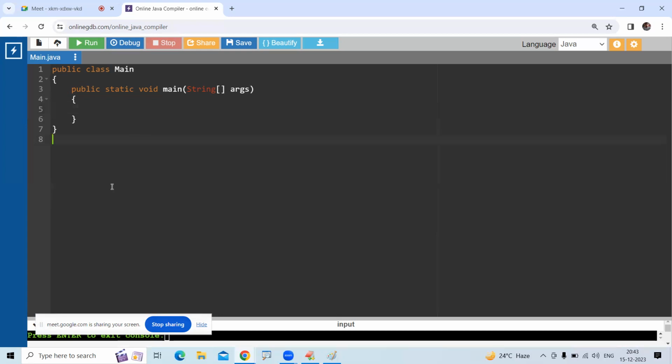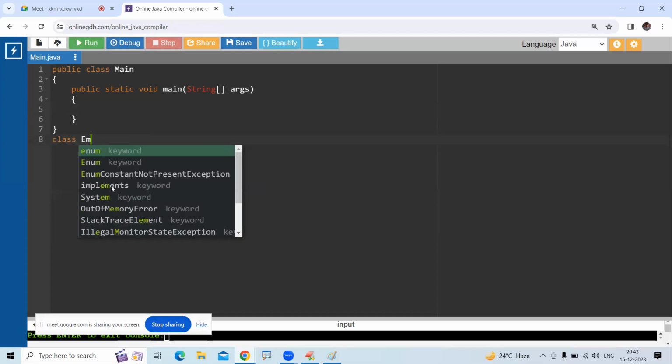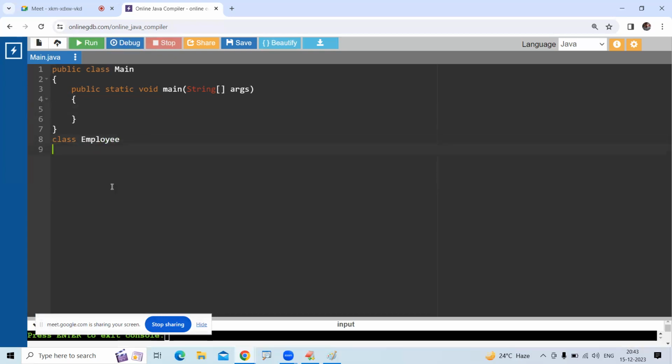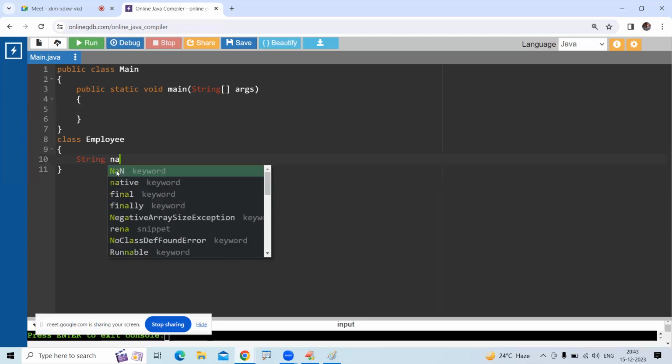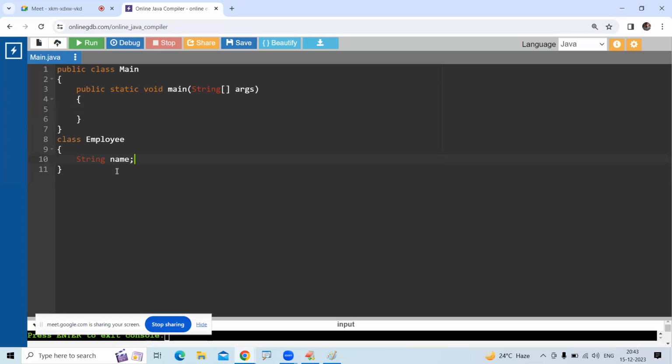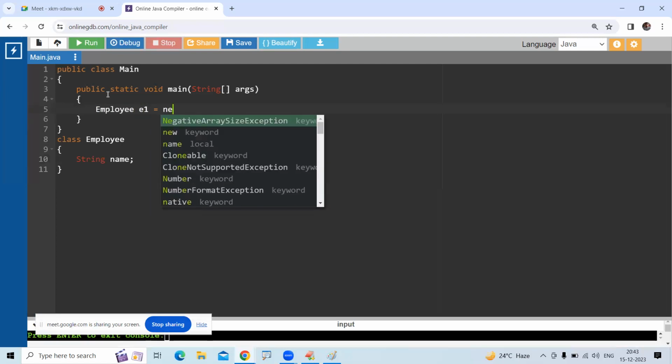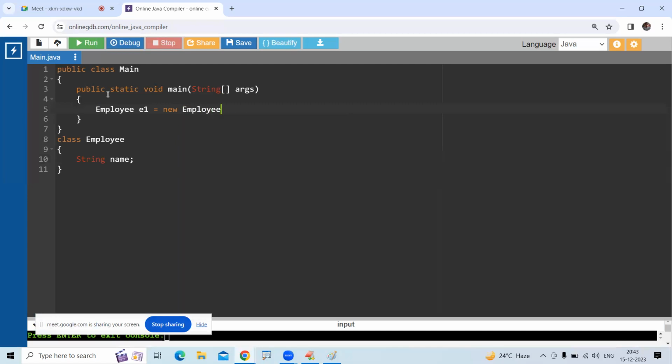Here it is. I'm taking one class. Class name is Employee. Inside that Employee class, I'm defining one instance variable, but the type is String. What is that variable? It is name. When you create an object for this, what will happen? Just creating an object of Employee. e1 is equal to new Employee().